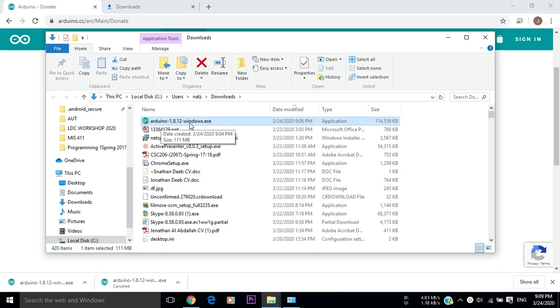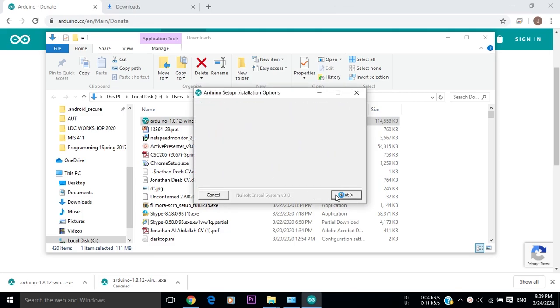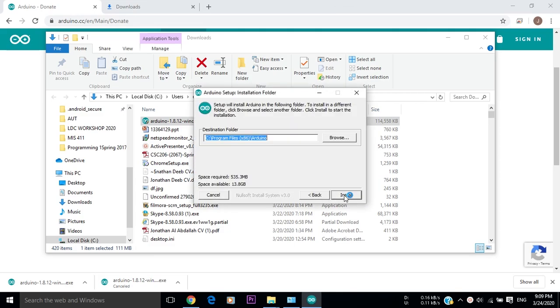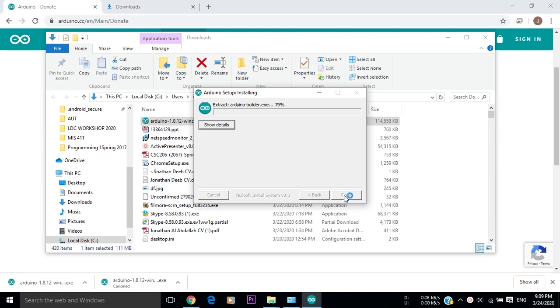And it will ask you for permission to make changes in your PC. Give it the permission, click on yes. And after that, the installation will start. Click on I agree, then next, then install. And the extraction of the files will start. It will need some time to install.